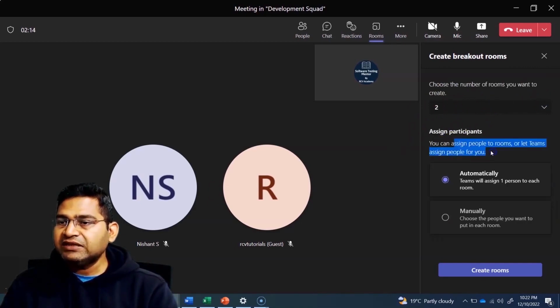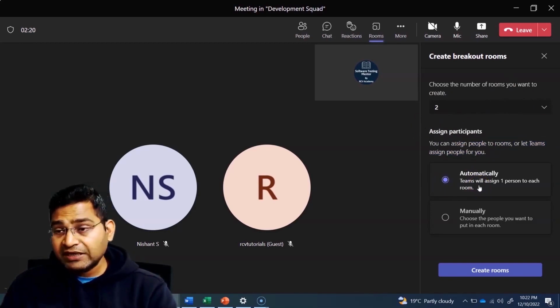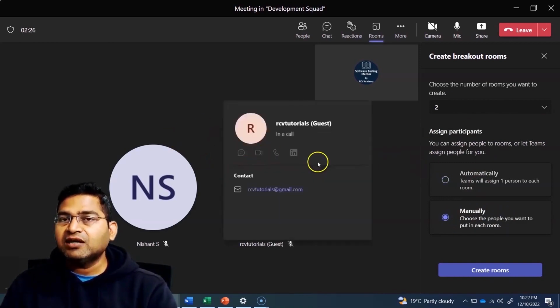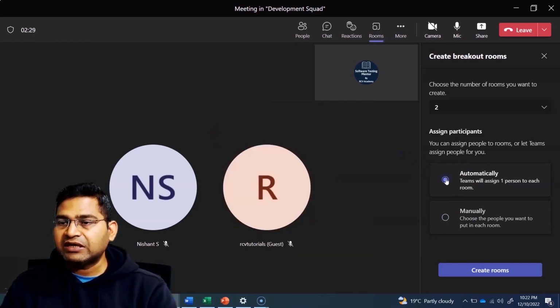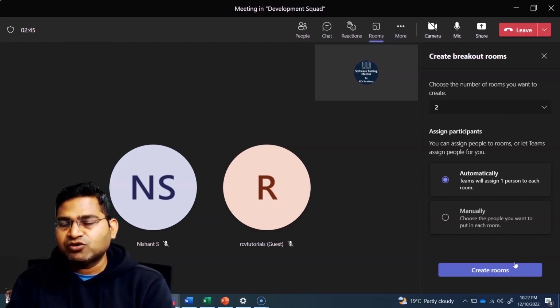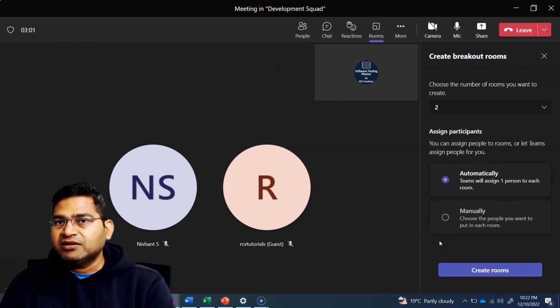And then how you want to assign the participants within the room. So Teams lets you assign the participants automatically, or you can manually choose in which room you want to assign which particular participant, right? So as of now, I'll change it to automatic, and then click on create rooms to create 2 separate rooms, and these participants will be moved to separate rooms. Now, because this is a demo, it doesn't make too much sense to create 2 rooms for 2 people. But if you have more people, you want to create rooms of 2 people each or 3 people each, and you have more participants joining the meeting, you can automatically do that, and automatically the breakout rooms will be created.